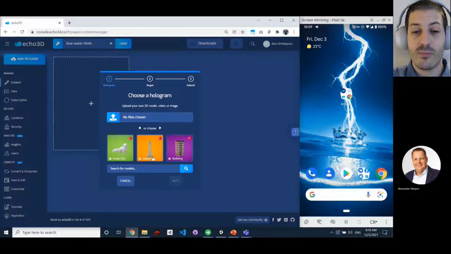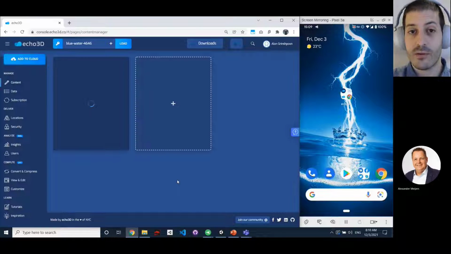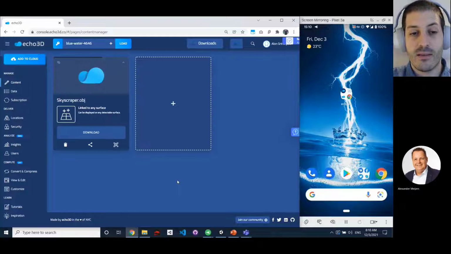But I'm going to start with something super simple. I'm going to add some content to our cloud. I'm going to add this Empire State Building. I'm publishing it to our cloud. What happens right now is that we take that 3D model, we convert it, we compress it, we make sure it works on all the different platforms that we just discussed, like Android and iOS and MagicLeap and HoloLens. And once that is done, you'll be able to see that 3D asset in the platform right here.